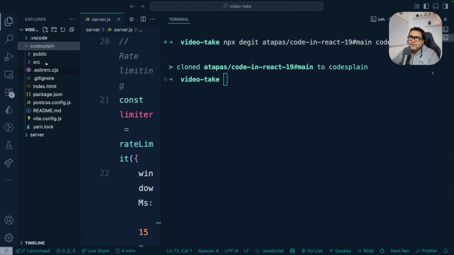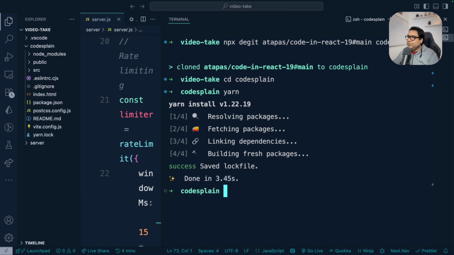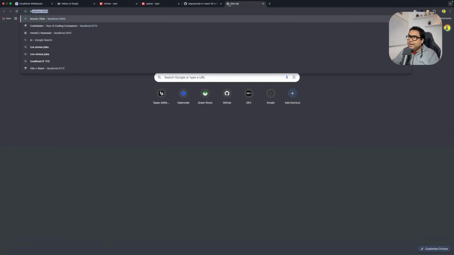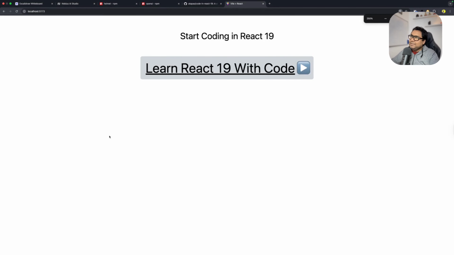So I have this entire code base coming over here. Now I will do a cd into my new folder, code explain. First thing I'm going to do is a yarn install. So it's going to install the node modules and everything. Excellent. And then I'm going to do a yarn dev so that the initial UI starts running. The initial UI is at localhost 5173 running using Vite. So if I go to the browser now, open up another tab and do localhost 5173, I see the initial version of my application is running basically.